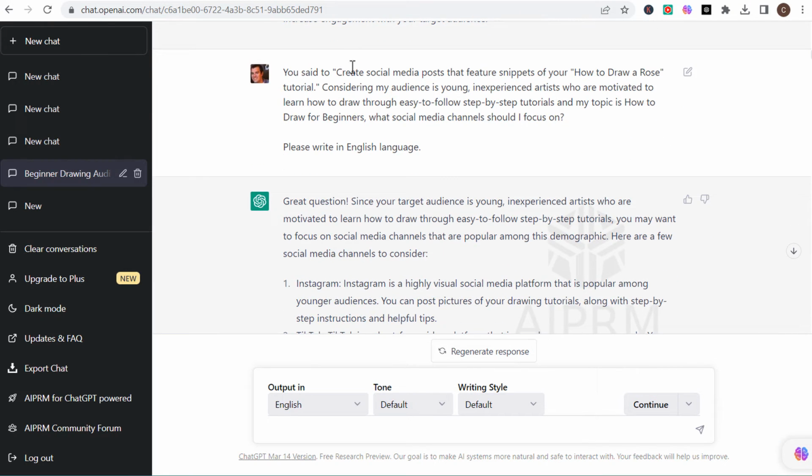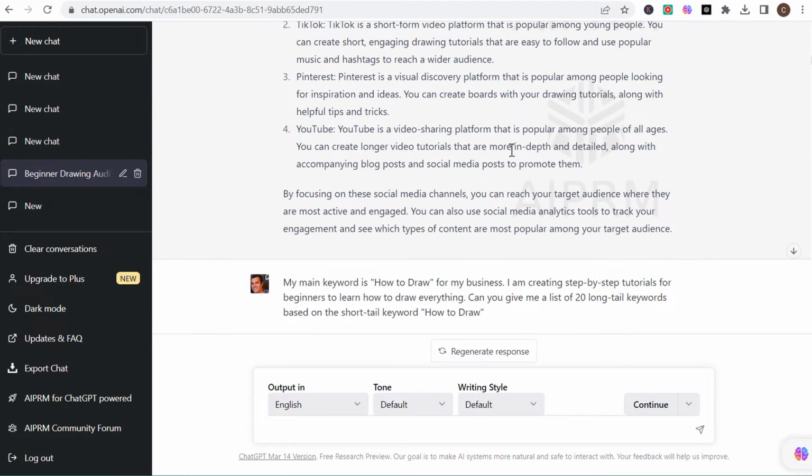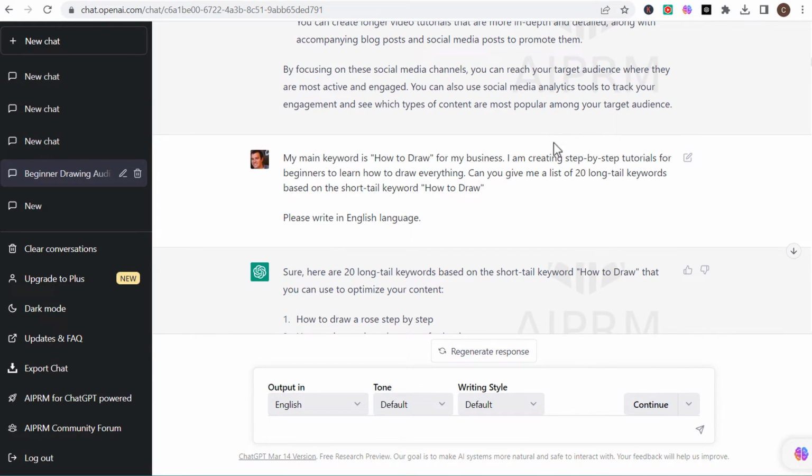Okay, so you said to create social media posts that feature snippets of your tutorial. Considering my audience is, and I copy and pasted exactly what they said, I put, what social media channels should I focus on? So Instagram, TikTok, Pinterest, and YouTube. So those are the 4 that they recommended I actually focused on.